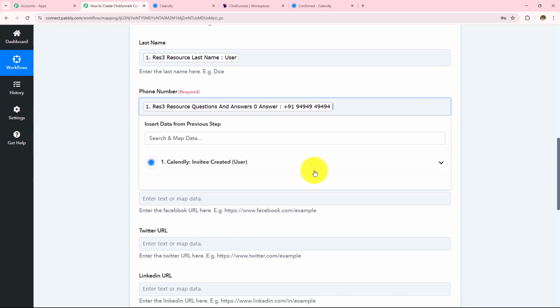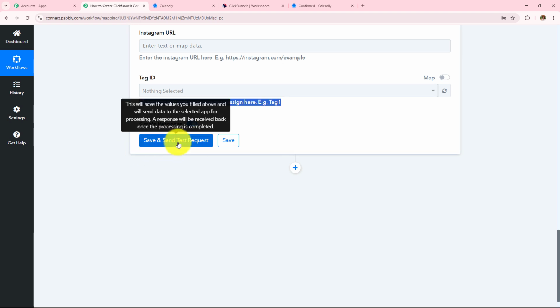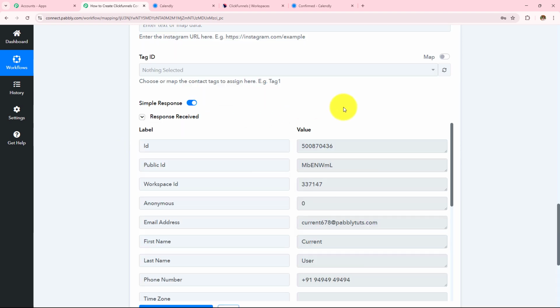Now that I've entered all these details, I'm simply going to click on the save and send test request. And here I can see that I have received the response, and this response is a positive one. Here I have received the contact ID, and now let's quickly open my ClickFunnels account and check whether this contact has been created there or not.